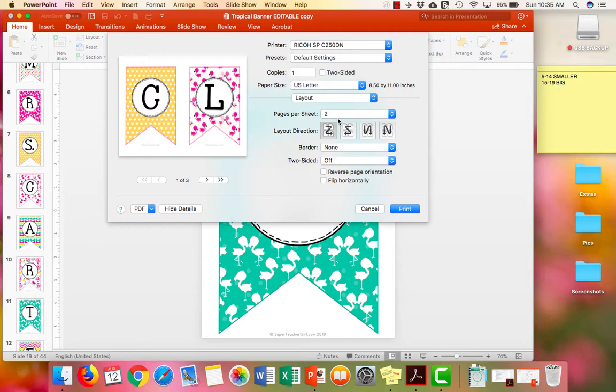And of course, you have various options. You can go all the way up to 16 per page, which would be pretty small. So maybe for individual labels for kids, those would be the right size. But yeah, that's pretty much it. So now these are going to be about half the page, and the other ones are going to be about 1/4 of the page.